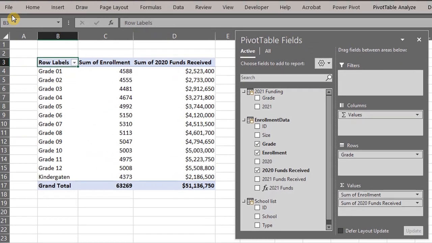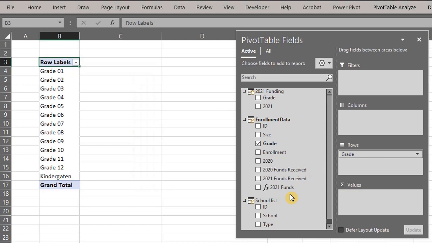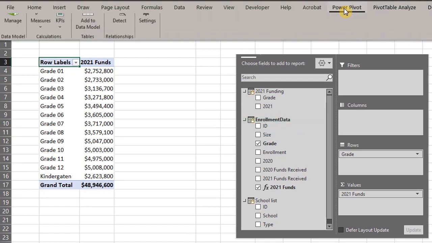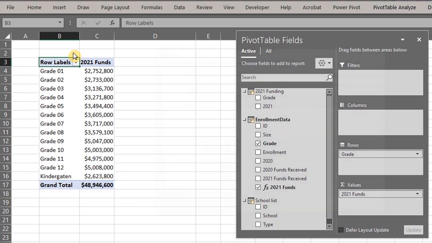Let's switch over to the workbook. Take a look at the field list. The FX symbol indicates that this is a measure. So let's drag it to the values area. Now let's create a measure in the workbook. You can right click on the table and add a measure, or go to the Power Pivot tab. In the Calculations category, click the drop down and select New Measure.